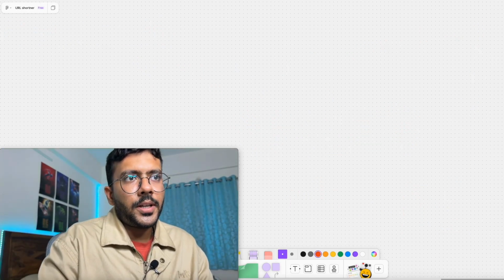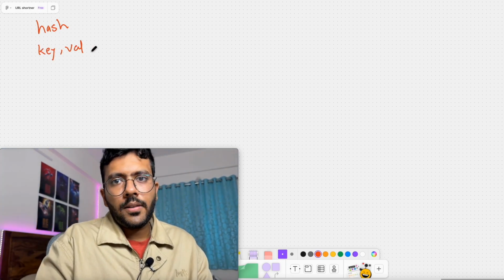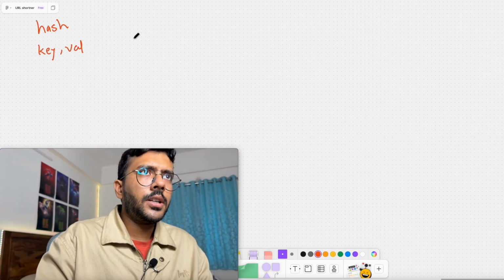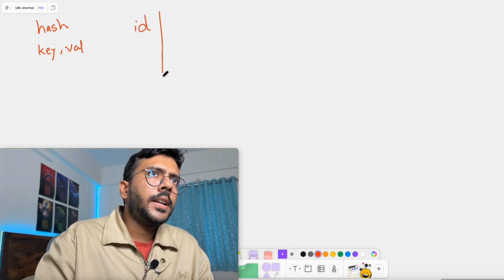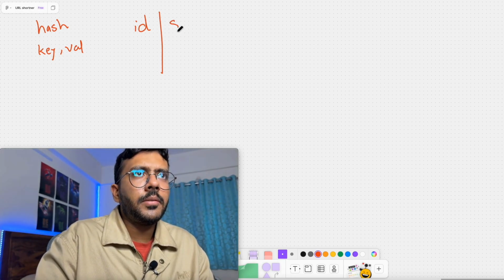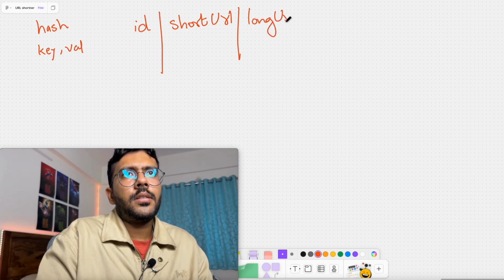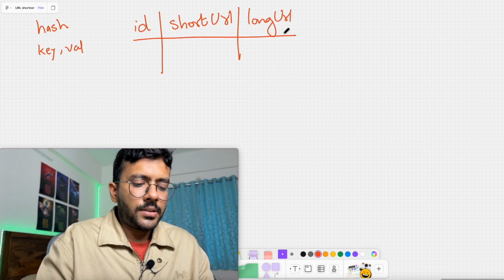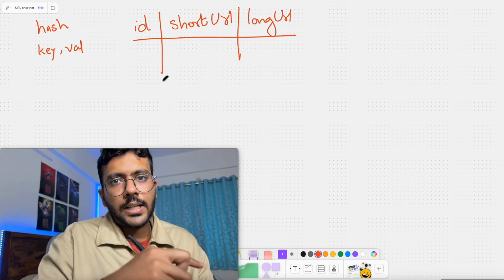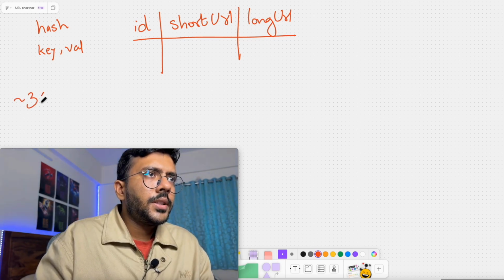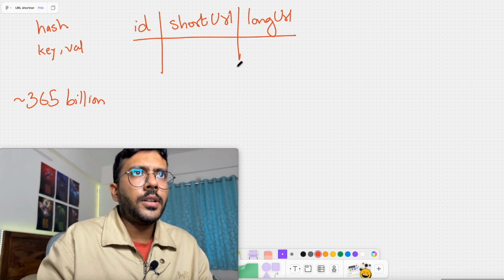So coming to the first point, how to store the hash table, which is my key value pair. Well, we can use a relational database for it. So we can have something like ID, which is the primary key, and then we can have the key, which will be a shorter URL, and then we can have the longer URL. We can't have everything in memory because we need to persist the data, and we calculated at the beginning that we will have close to 365 billion records, so we need to use a proper database for it.